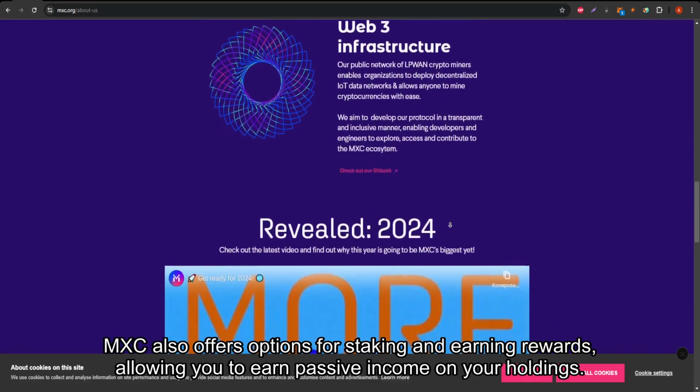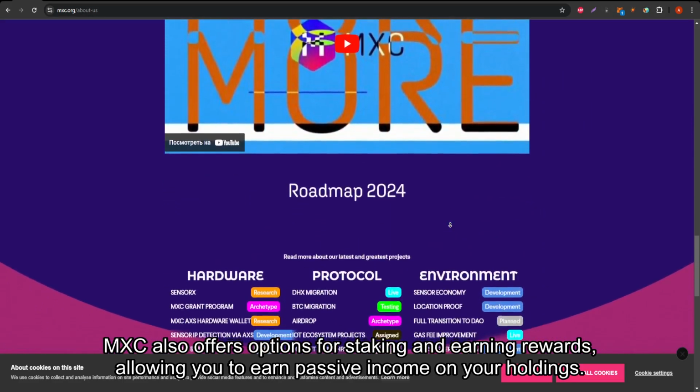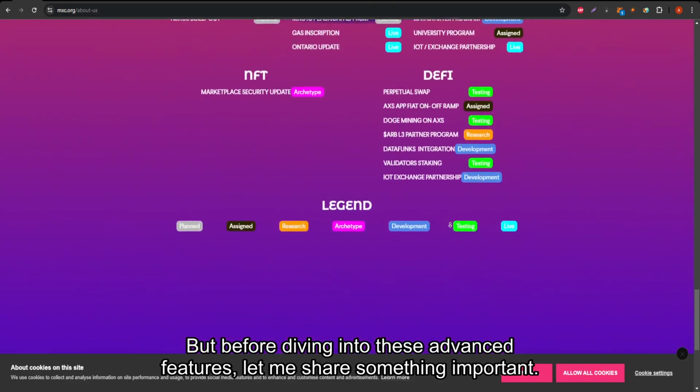MXC also offers options for staking and earning rewards, allowing you to earn passive income on your holdings. But before diving into these advanced features, let me share something important.